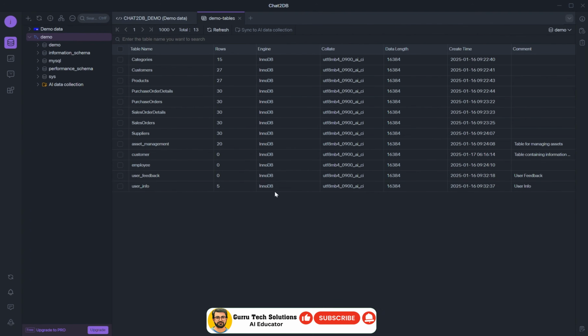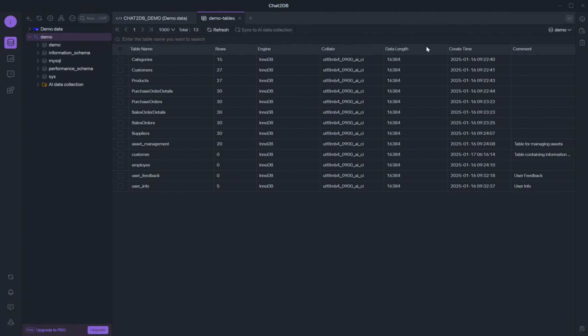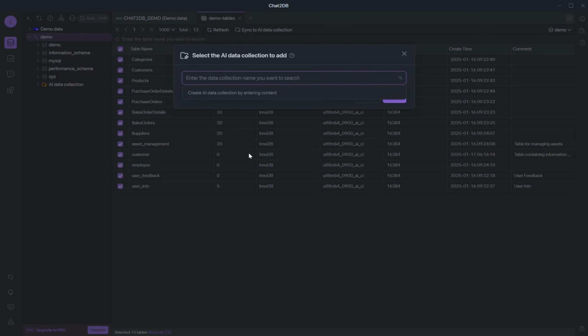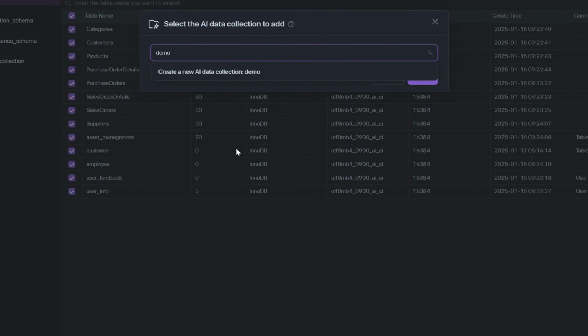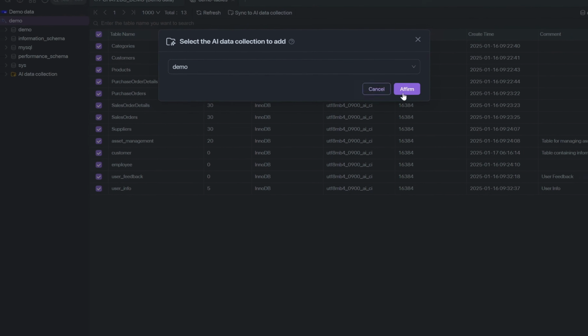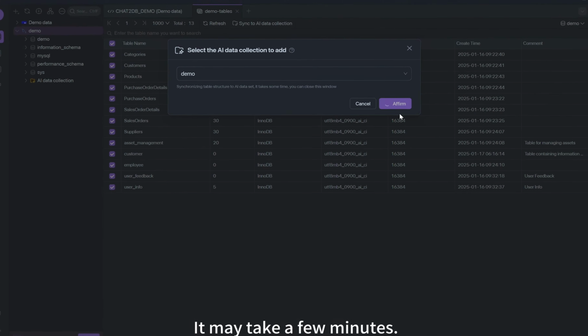By doing this, AI will better understand your database schema and generate more accurate and relevant SQL queries and responses. Rest assured, Chat2DB's AI only perceives the database schemas and does not access real data. It guarantees you 100% data security and privacy, with all queries and processing done locally. It may take a few minutes.